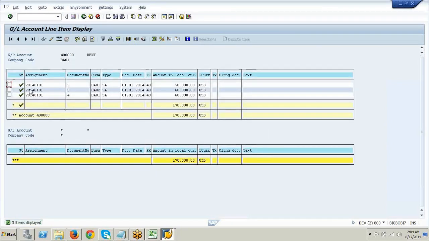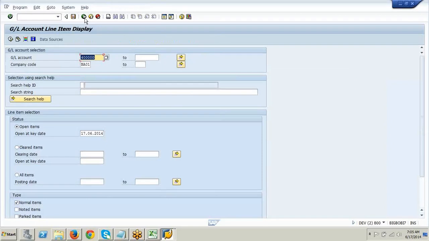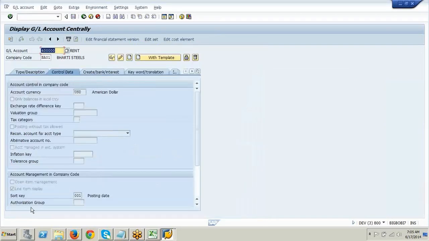I'll show you this one also. Now what is this you are seeing here? Assignment numbers, right? This assignment number gets updated via the sort key. Remember in the master data we gave the sort key, right? What will happen with the sort key when I'm doing the postings now?